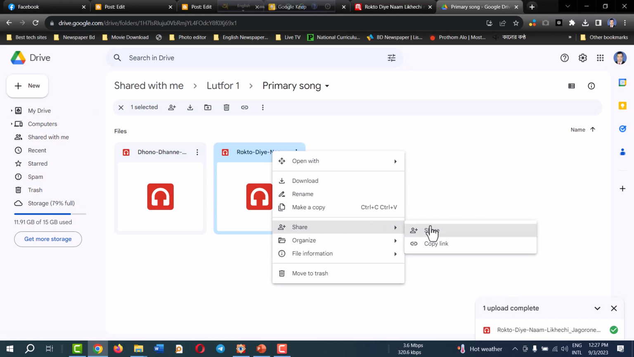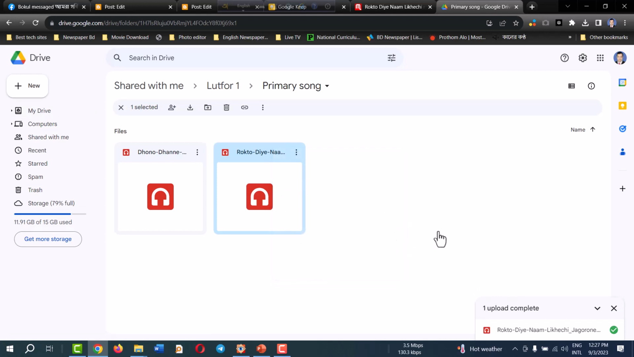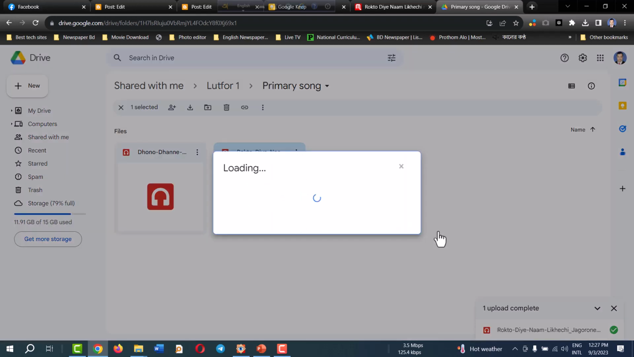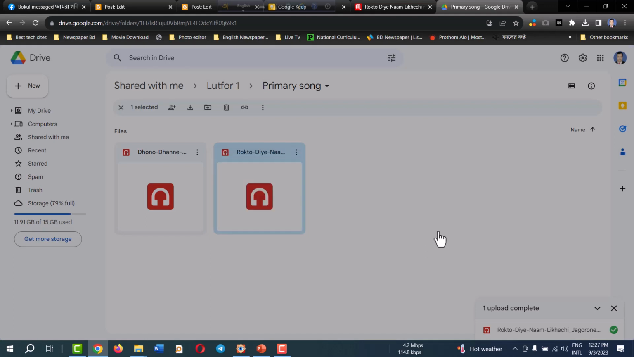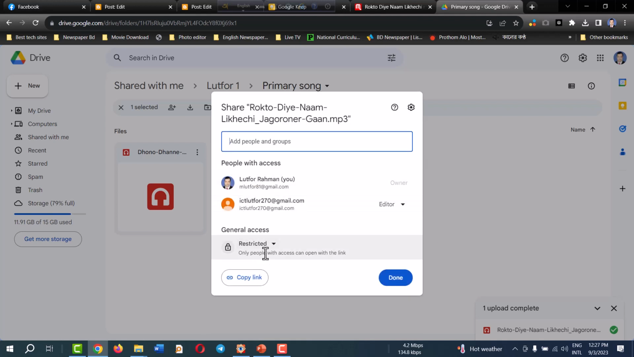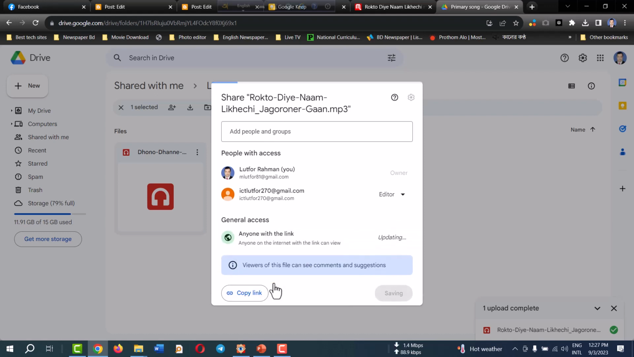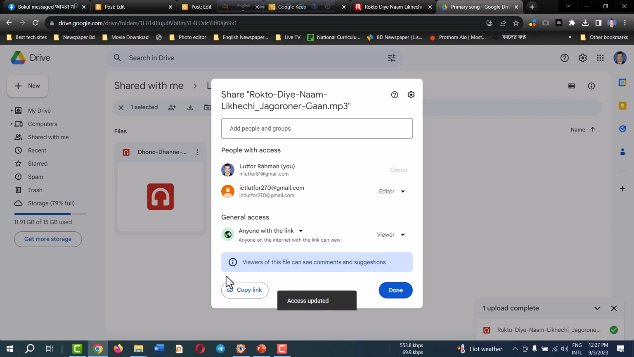Go to the share button and share. Yes, you have to change it. You have to change it to anyone with the link. From the drop-down menu, you have to change the general access to anyone with the link. Then copy the link.